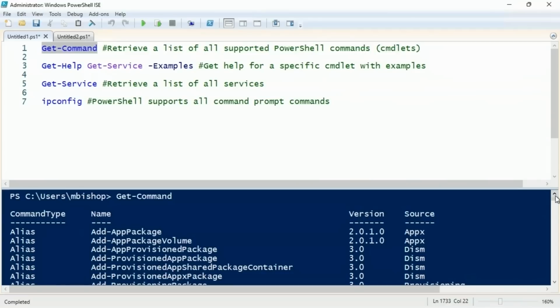Now, for any given command, if you do want to find out more, you can use the Get-Help command. Then you can specify a particular command. So the Get-Service command here is a command that I might be interested in. So if I want to find out more about that command, I can issue Get-Help about Get-Service. Then the parameter of -Examples will actually include some real examples to give me a better idea as to what that command should look like.